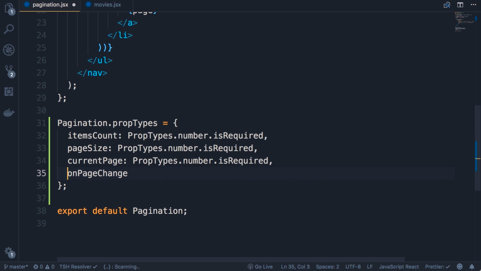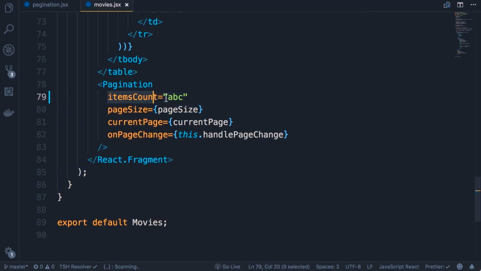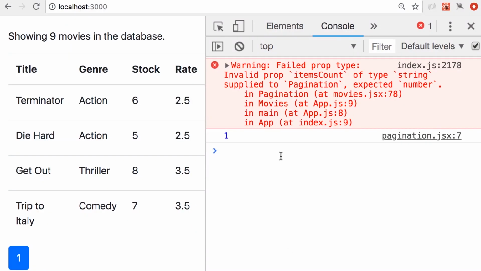And finally, on page change, this should be a function. So we set this to PropTypes.func.isRequired. Now with this, since we have passed a string for items count, we're going to see a warning in our console. So back in the browser, all right, look, we've got a warning. This will only pop up in the development mode. So when you deploy your application, you're not going to see this.